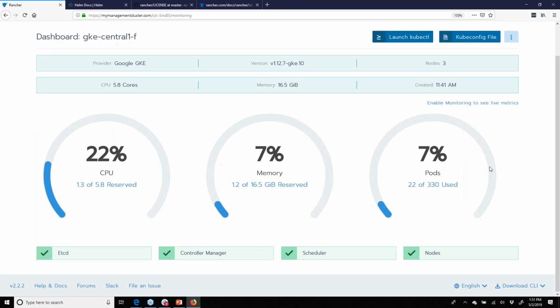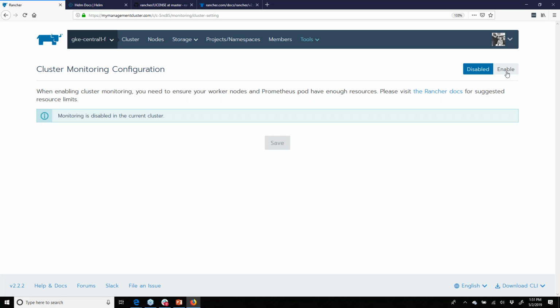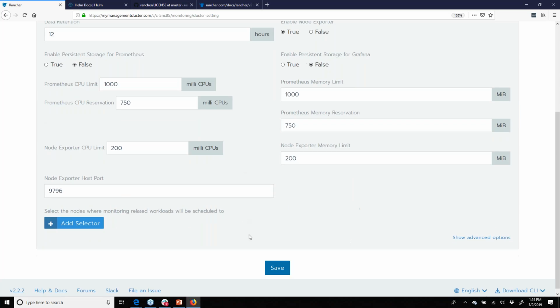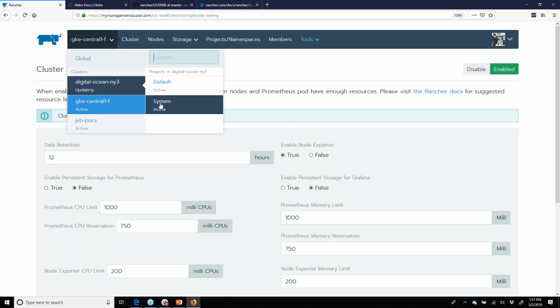Now, we have a cluster. We can see some things are going on, but what if we want to see more? We can enable monitoring, and we're going to do just that. So when we enable monitoring, and I'm just going to take the same defaults, cluster level monitoring gets enabled, and a bunch of things are being added to the system project.